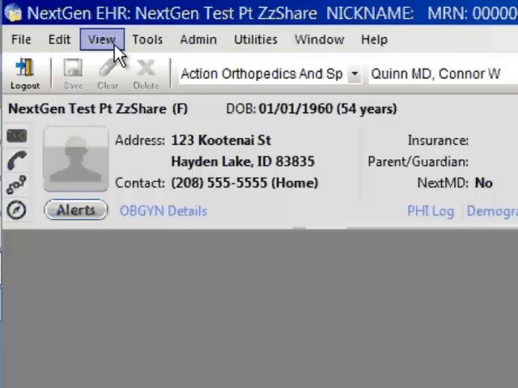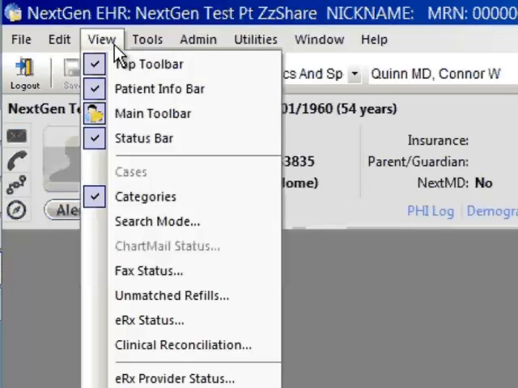The Clinical Reconciliation utility is best accessed from the View menu in EHR. To open it, first select your patient, click View, and then select Clinical Reconciliation.